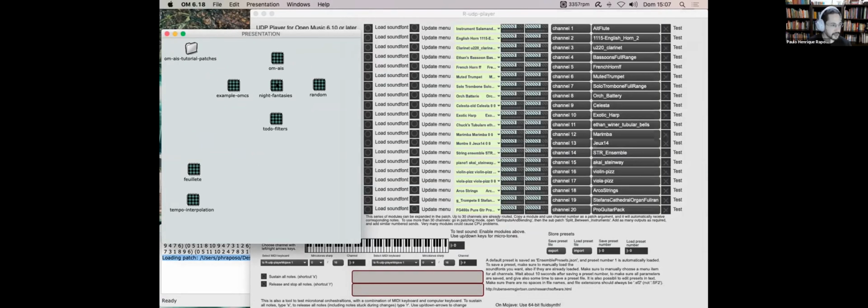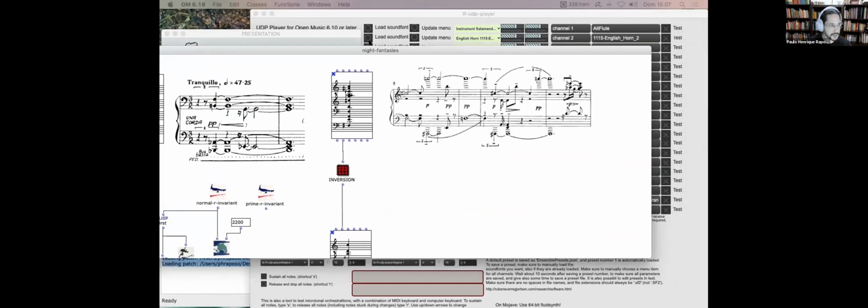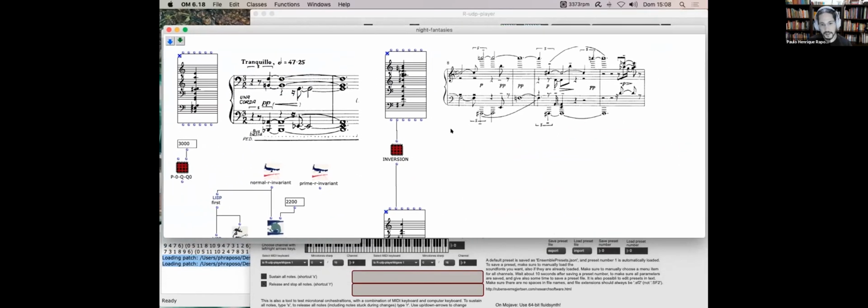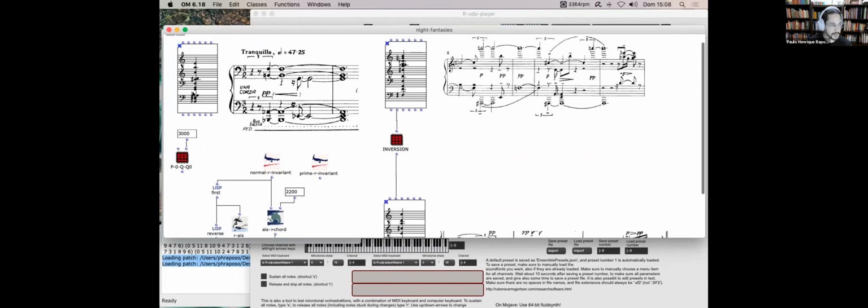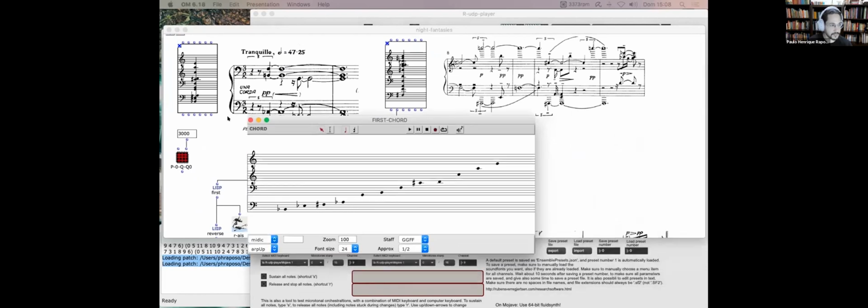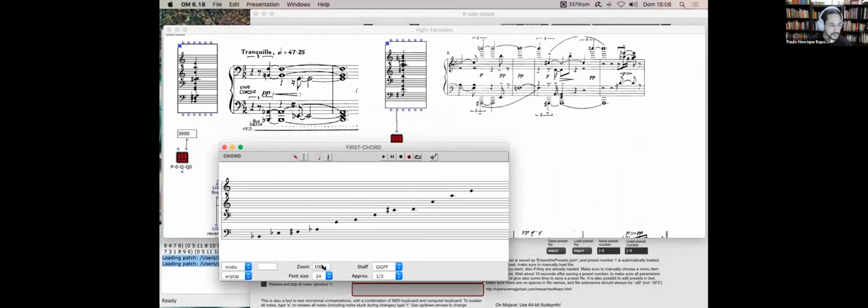I have made another example about the Elliott Carter Night Fantasies, which I was analyzing using the library. I took some examples from the score and some of the all interval series I found with the library, and I'm comparing them to the score. For example, I found the first six notes of this chord appear at the very beginning of the piece.